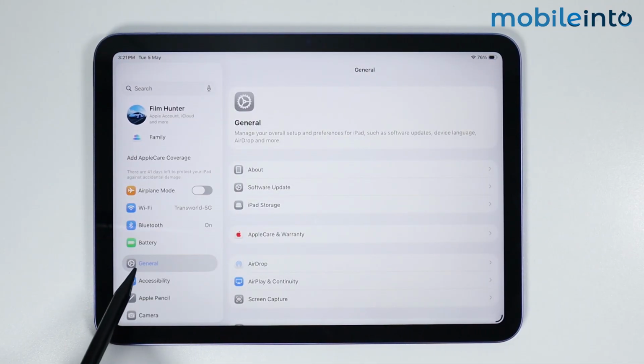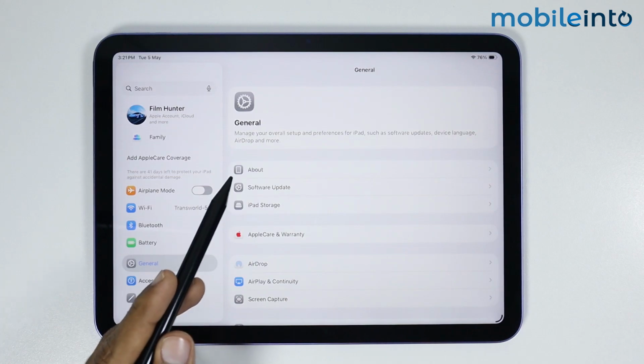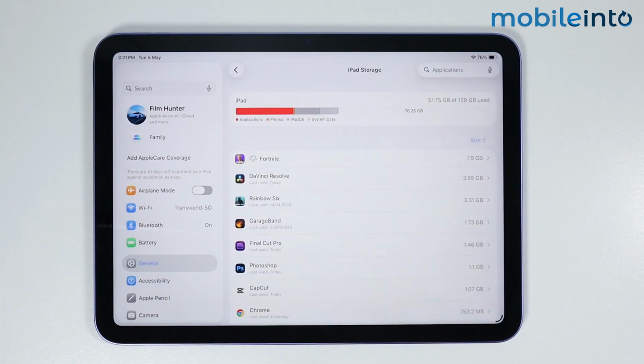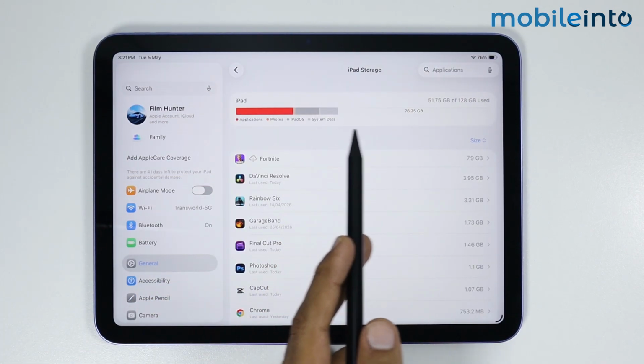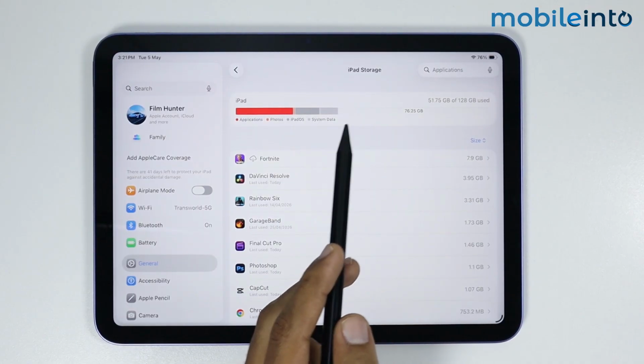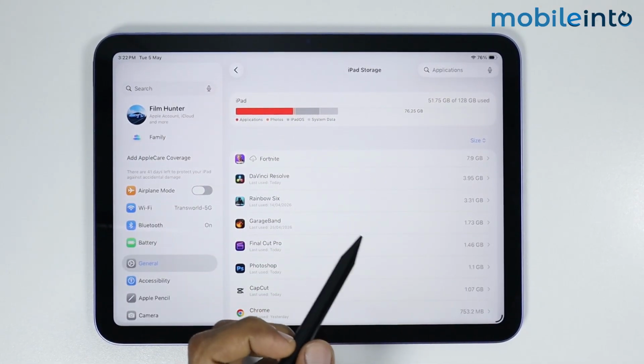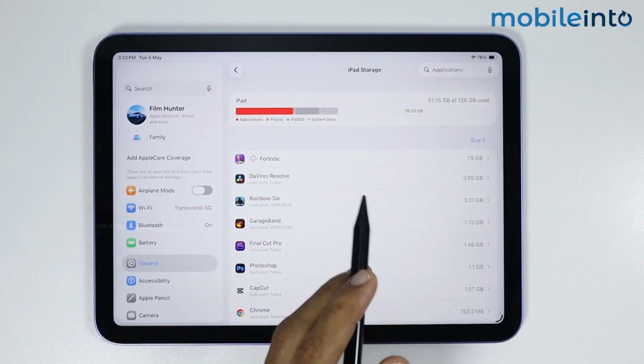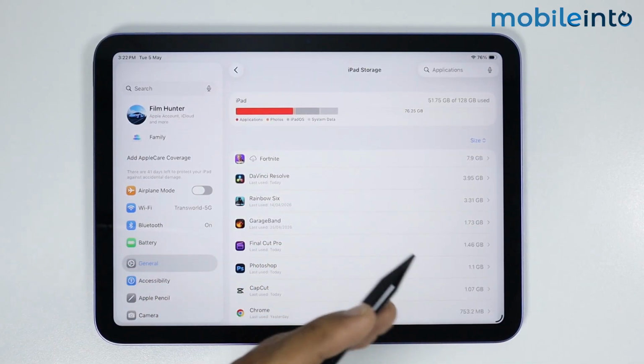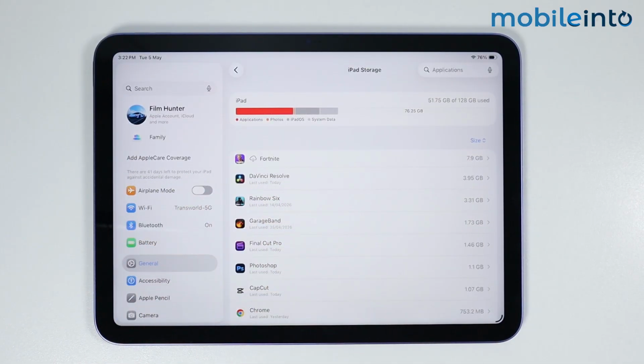And under settings, just tap on general. Under the general settings, just tap on iPad storage. And from here, just check the storage of your iPad. If the storage of your iPad is full, just delete any data which you no longer need on your iPad to free up some storage, or you can upload all your photos and videos to the cloud and you can delete them from your iPad.